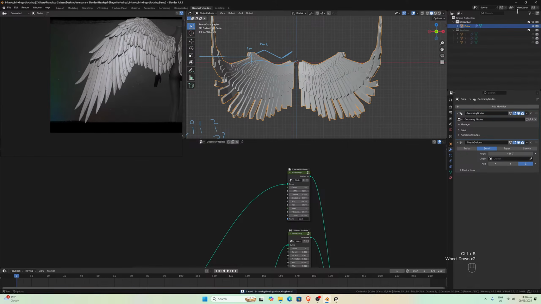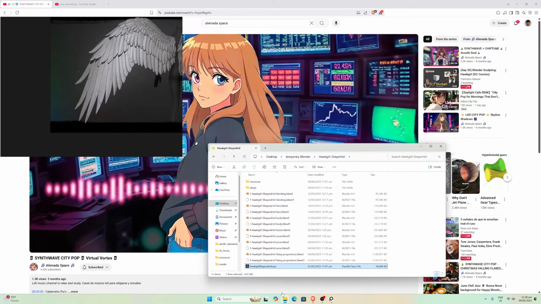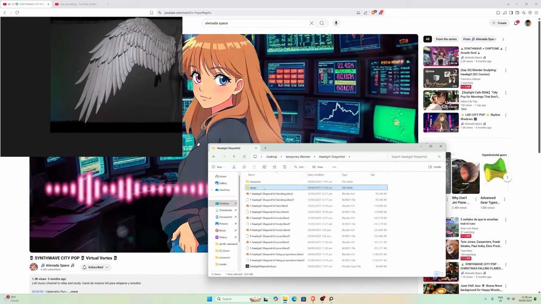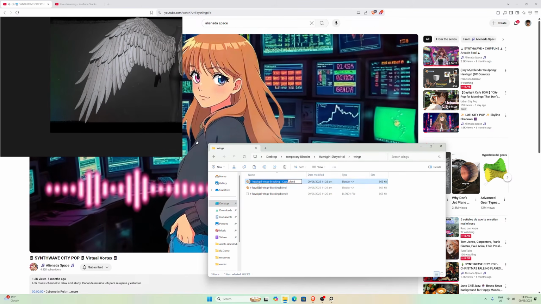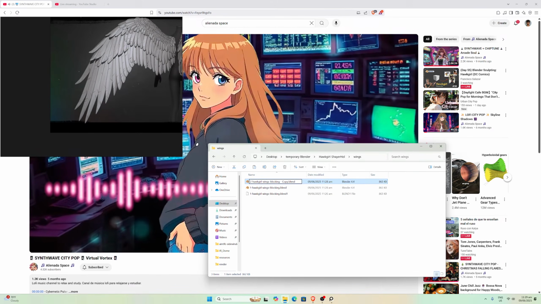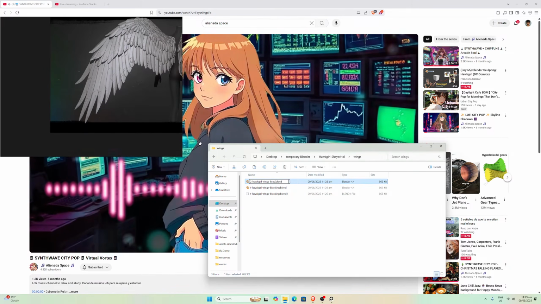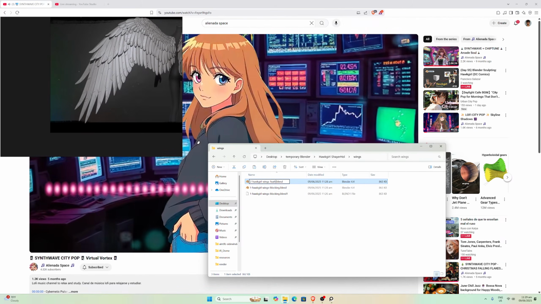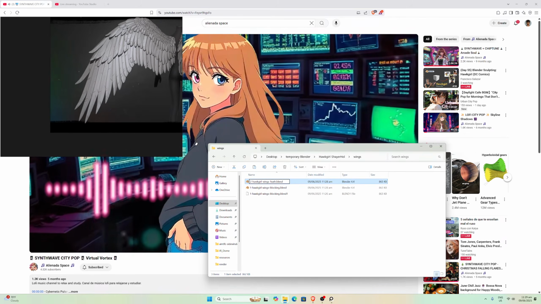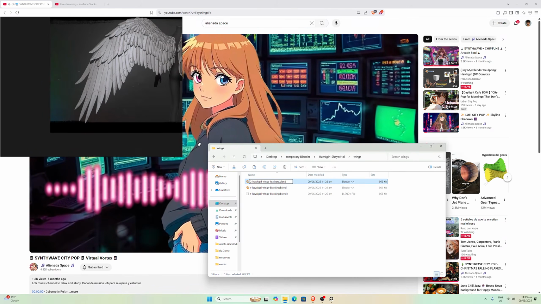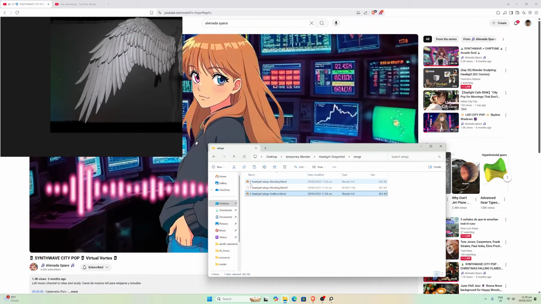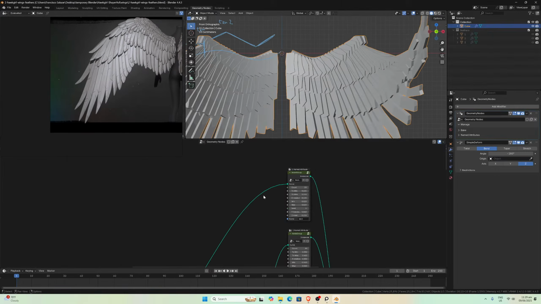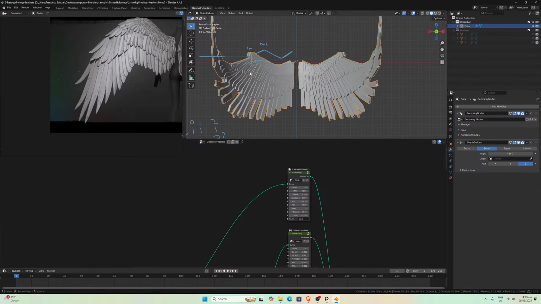Okay, so this is the blocking, and we're going to duplicate. Let me go here, wings. I'm going to duplicate this one and call this feathers. Feathers blocking, feathers. I can create another. Yes. Okay. So I'm going to go back to layout.